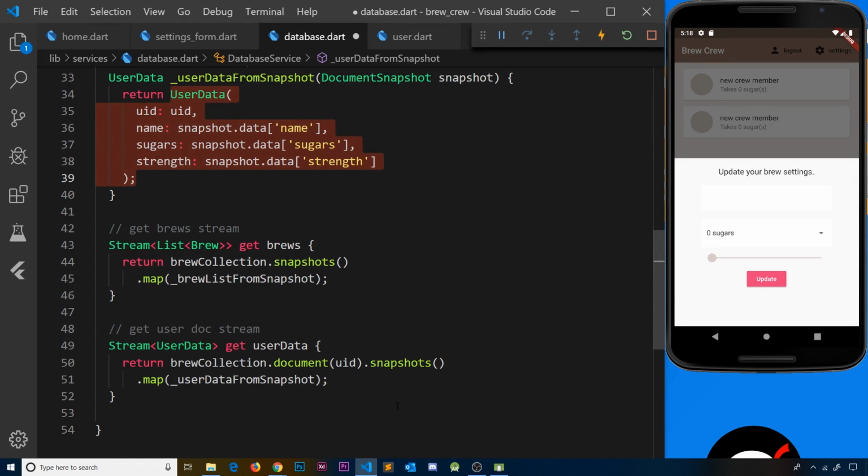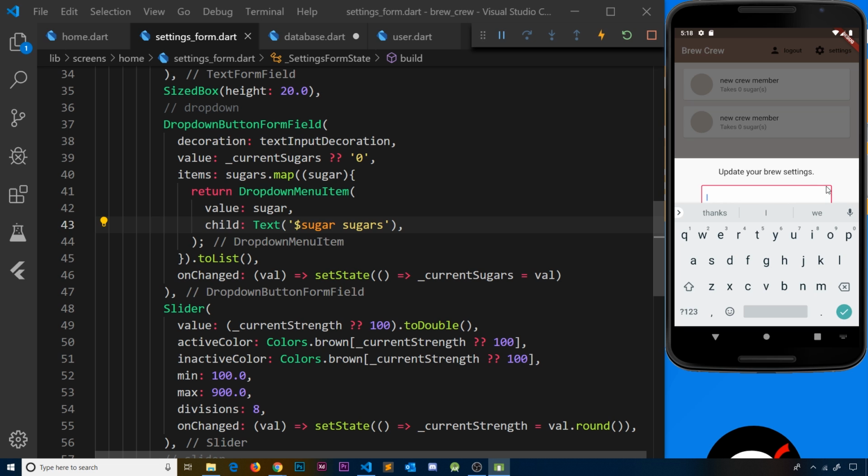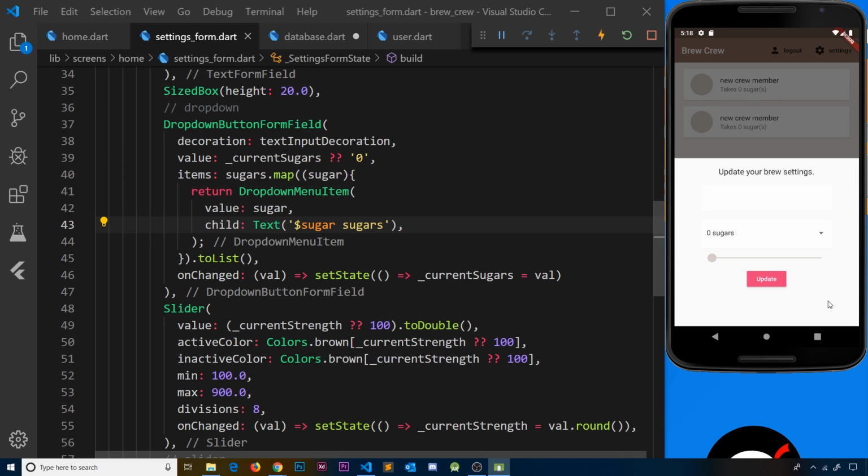So we have this stream set up now, but what we need to do now is somehow listen to this stream inside this form right here so that we can take those values when we get them and output them to these different form fields. And that's what we're going to do in the next video by taking a look at the stream builder.